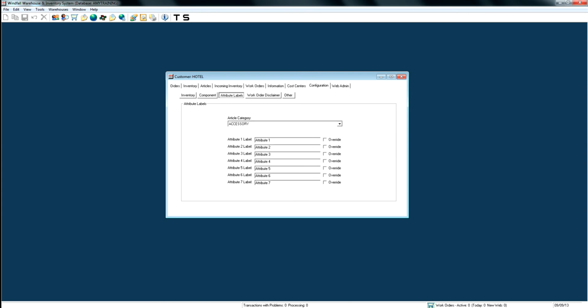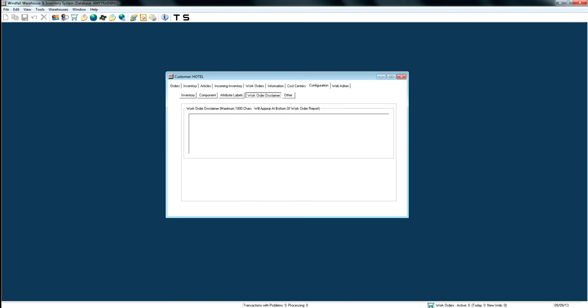Attribute labels we went over. Attribute labels are assigned to articles. Work order disclaimer: what this option is, when you create work orders, you can put a disclaimer on the bottom for all work orders for this customer. So if you wanted to have something on the bottom that said no longer liable for inventory, you could have some sort of disclaimer appear on the bottom of all your work orders.